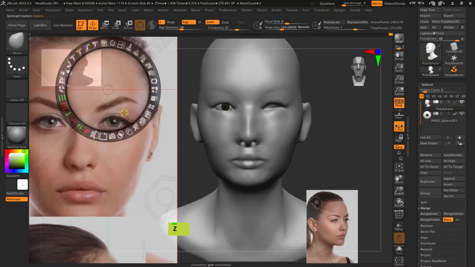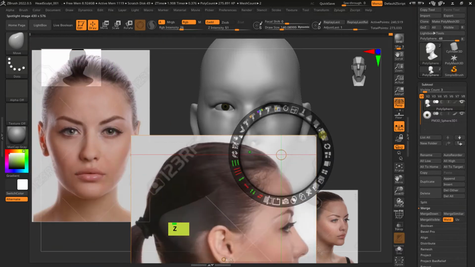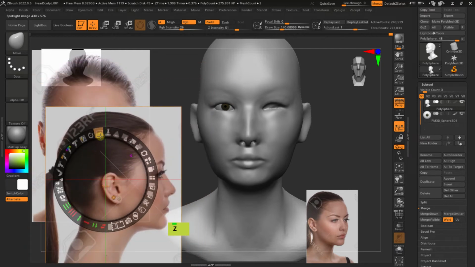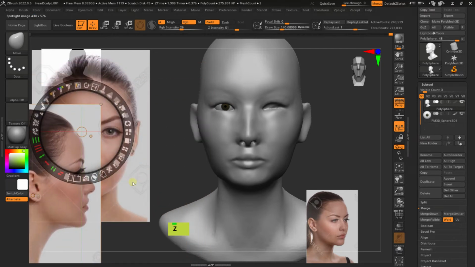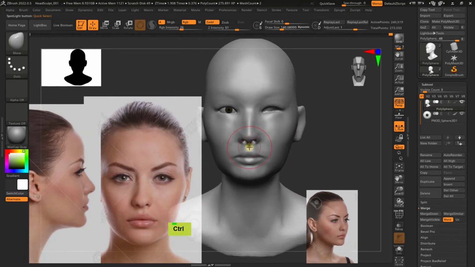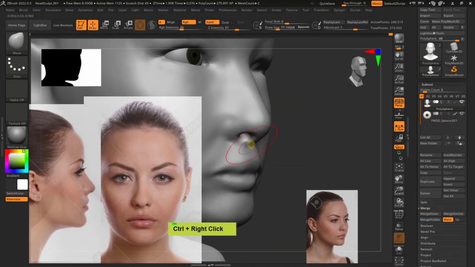So Z, and just scale it down a bit. This one should be checked as well. Move it to the side, move this one in here, and look. So the nose shape, that's the nose volume. It will be fairly okay. This was a little bit too much. This area should be pulled back in.